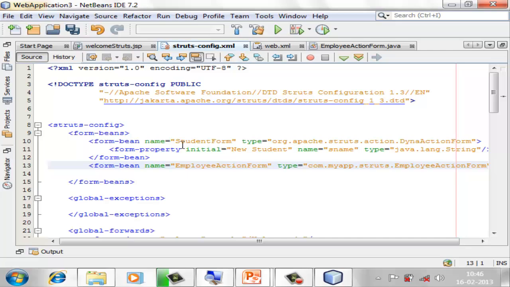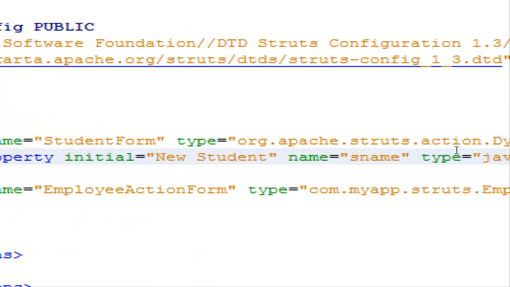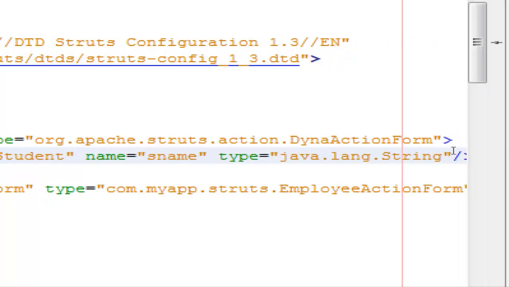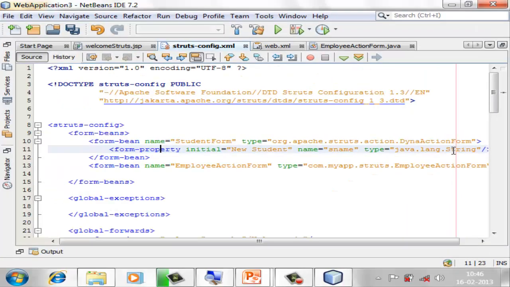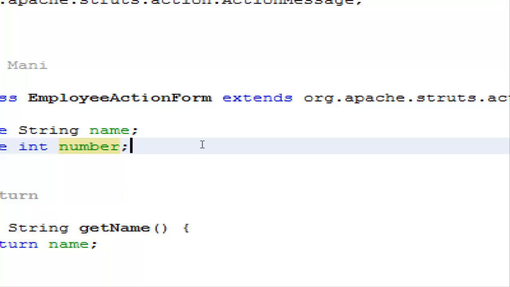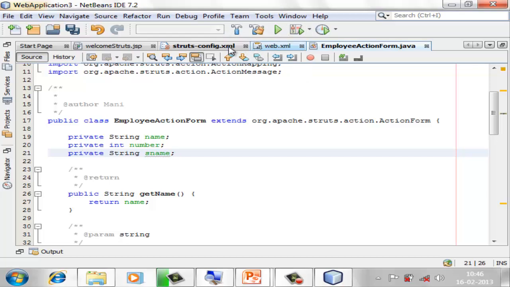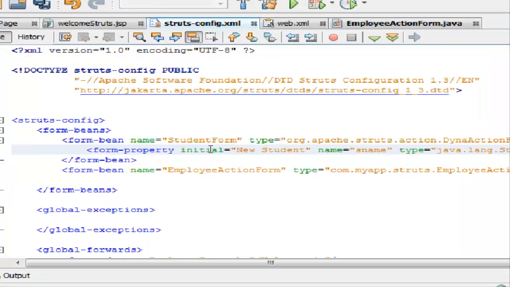If I click on OK, you will notice that it has now created that bean with the student, but it has set the property called name of type string. This is identical to going to a class, creating an action class, and then typing maybe private String name, and then generating the getters and setters for them. So this is identical to that, but here it is done on the fly. You can have any number.